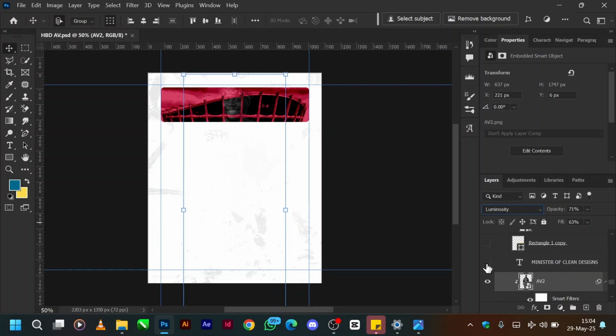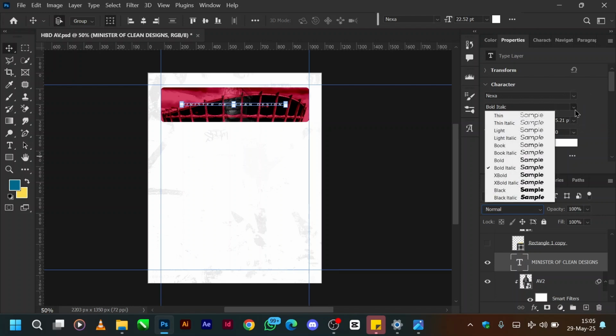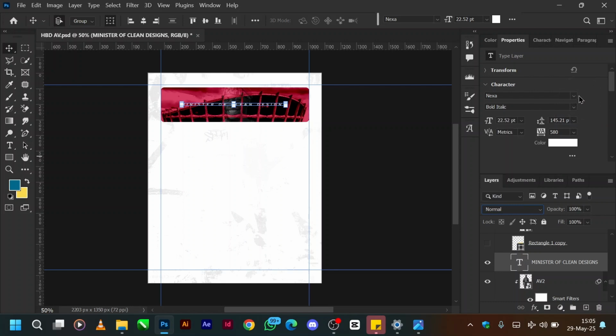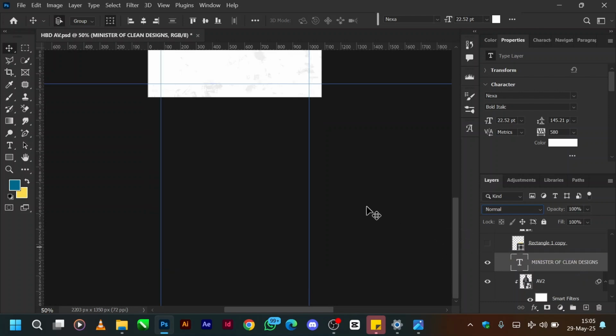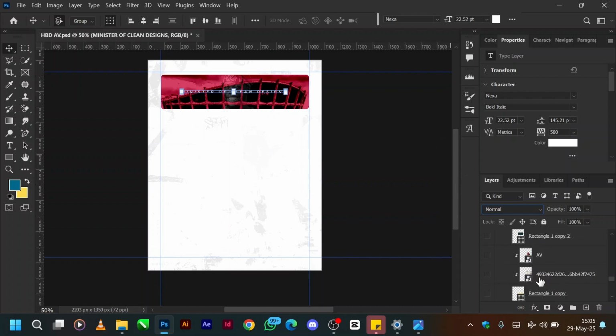And then I added this Minister of Clean Designs font. I used it all through the entire project, apart from another script font. The two fonts I used were the Nexa typeface, right, which is a family font that has different font widths, and then the script font. I'll reveal that to you guys as we progress. So that's what I used here. I just applied the Minister of Clean Design. Sorry, let's take it up. Okay.